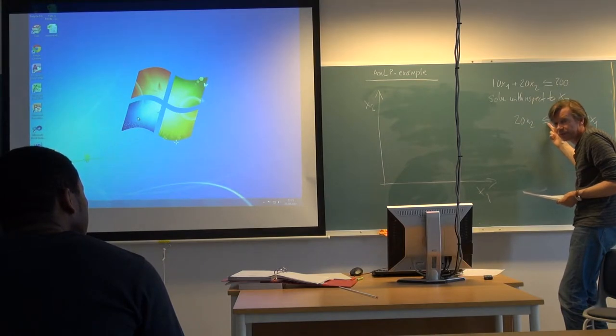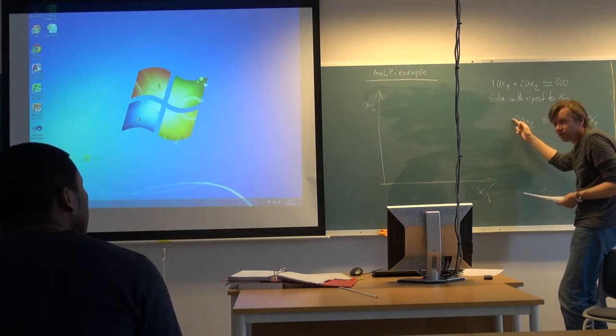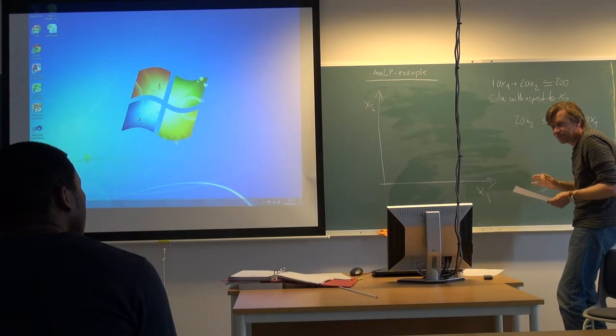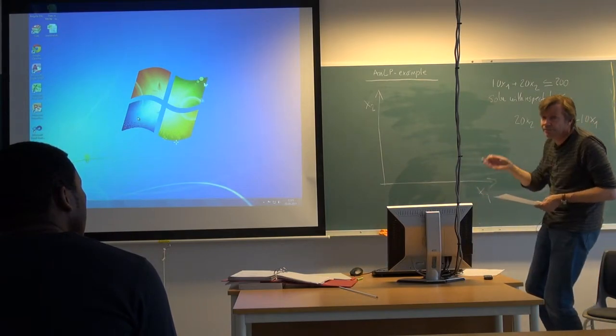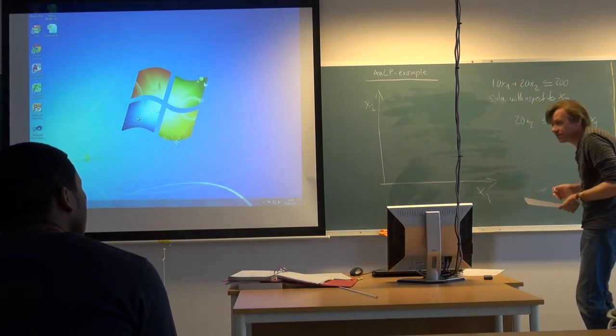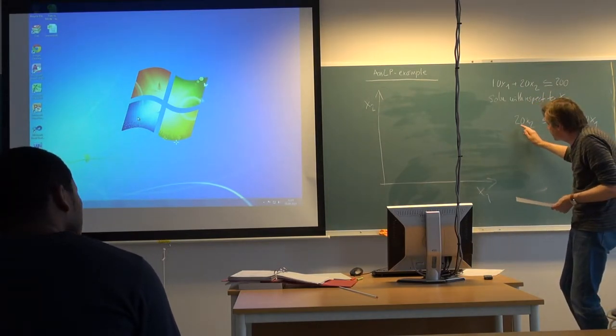You must remember, of course, that in some cases, if you divide by a negative number here, you will have to change the inequality sign. Okay, keep that in mind. That's the major difference between handling inequalities and handling equalities. In this case, it doesn't matter because we divide by the positive number 20.